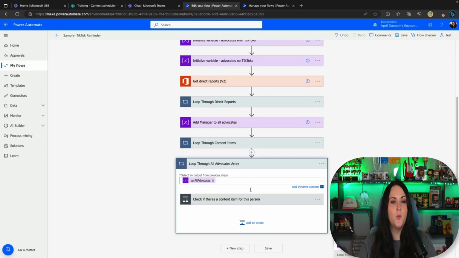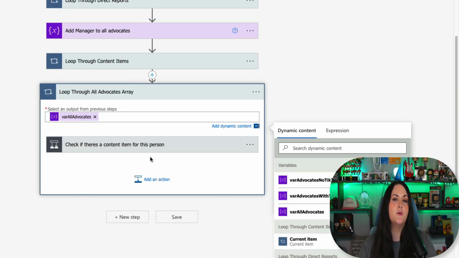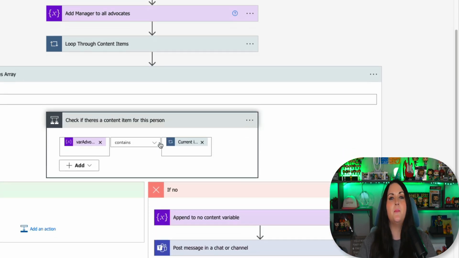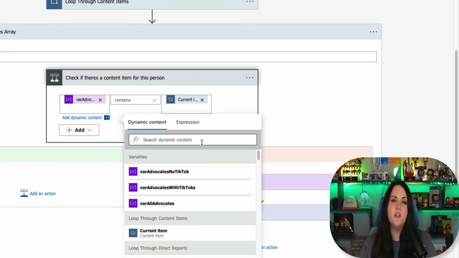For the output of this one, this is where we're going to start using those arrays we set up. We'll point it to the array for all advocates. And now inside of this array, we're going to do a condition. This is where the comparison happens. So on the condition, on the value on the left-hand side, we'll point that to the array of advocates with TikToks. So people that had items in the list.